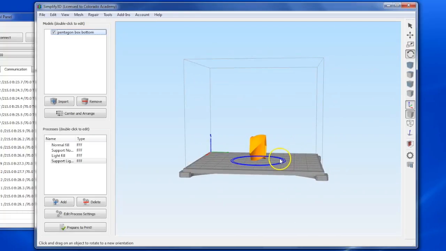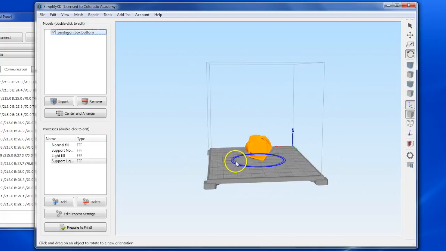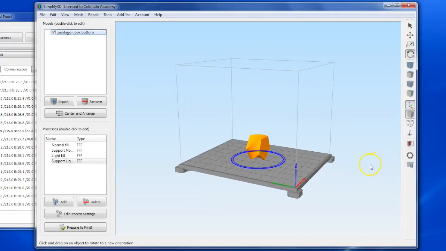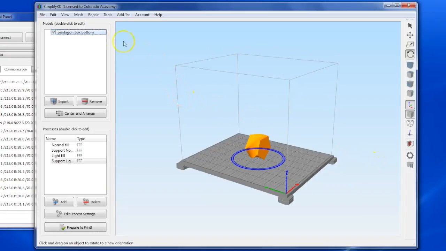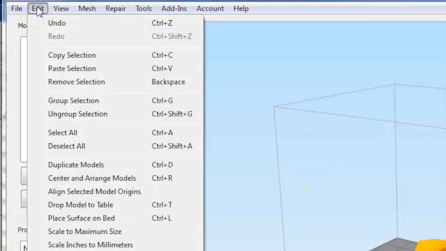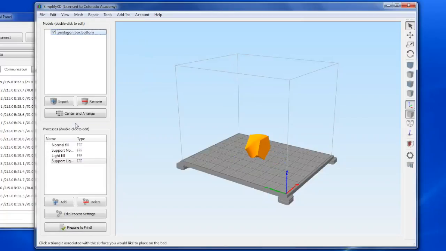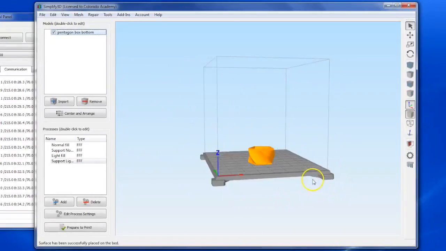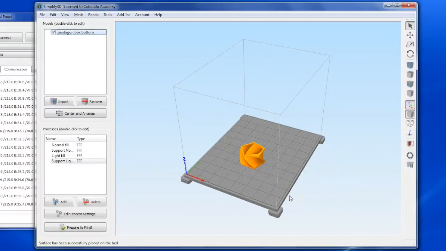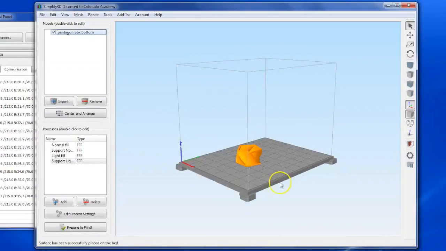Okay, that's not a good printing angle. I would need to use a lot of different support material to print it that way. The bottom should be on the bottom surface. So I'll click on Edit, and I will say Place Surface on Bed. We'll choose the bottom of the box, and it will just flip onto that surface. If you do not have any flat surfaces, it may be a little more difficult to print your item. Usually you want to have a flat surface on the bed of the machine.